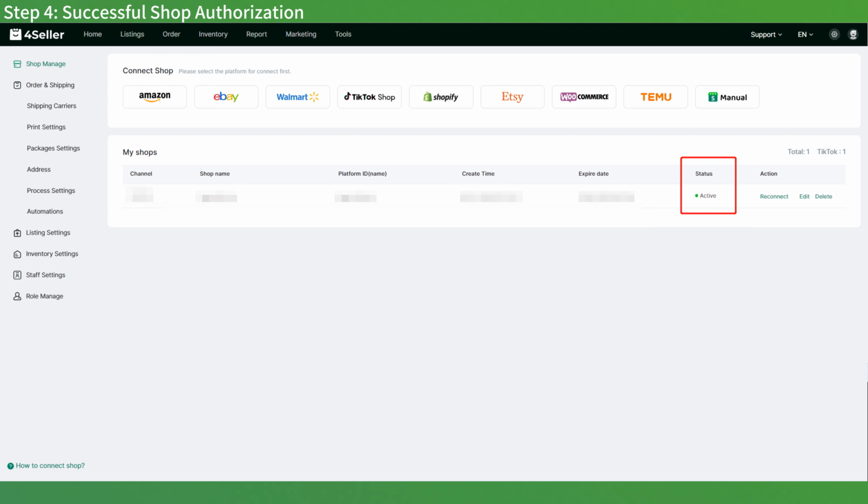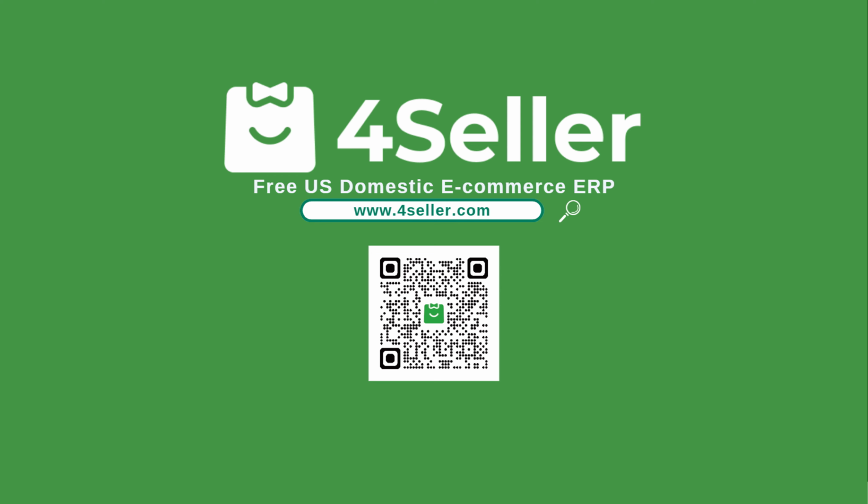Note, if you need to authorize 2 or more Etsy shops, please log out of the authorized shop account on Etsy after successful authorization, then log in to the new Etsy shop and proceed to authorize it on 4Seller. That concludes our introduction on how to connect your Etsy store with 4Seller.